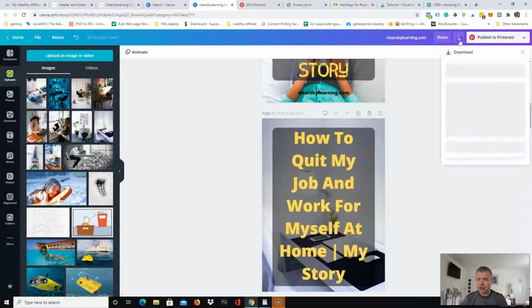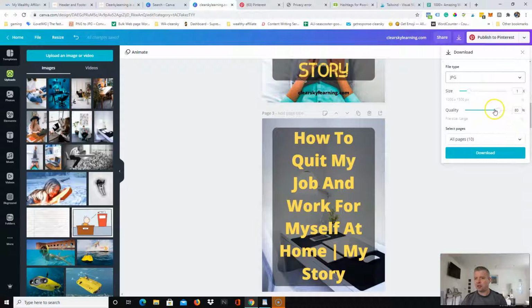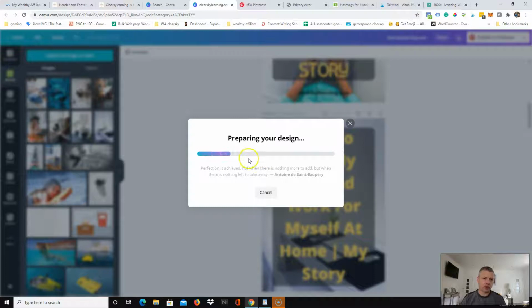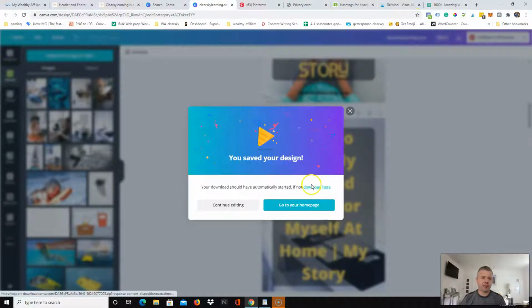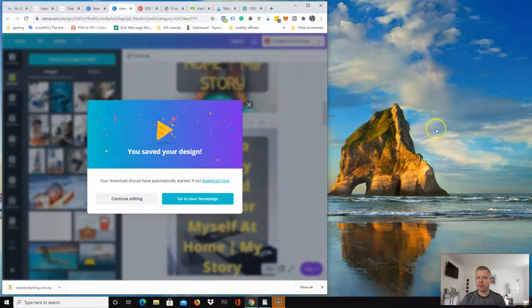What I will do is I will download the full file, the full 10 pages. I will put the quality down to medium, down to about 50%, and I will download it as a JPEG. The size of the file on your hard drive is less, all pages, and I'll download. So it will download these as a zip file. In a few seconds it will be done. There we go.